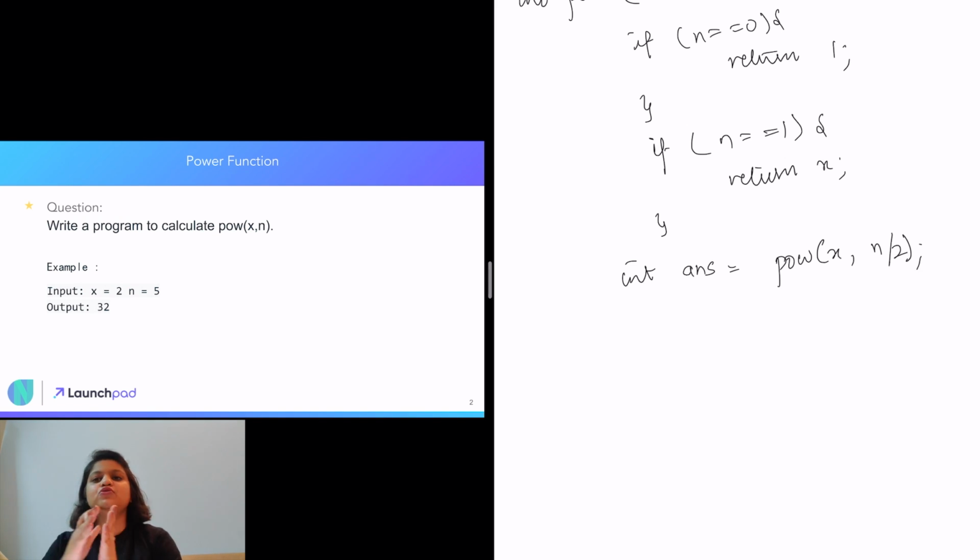If it is 2 to power 6, we just have to return answer into answer. But if it is 2 to power 7, we are actually calculating 2 to power 3 into 2 to power 3, which is 2 to power 6. So we are left with one more 2 which we have to multiply. So we will check if it is odd or even. If it is even, we return answer into answer. And if it is odd, we return answer into answer, as well as one more time x, because we are missing that.